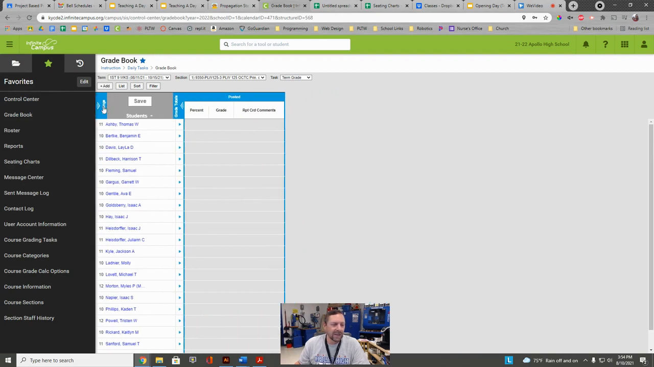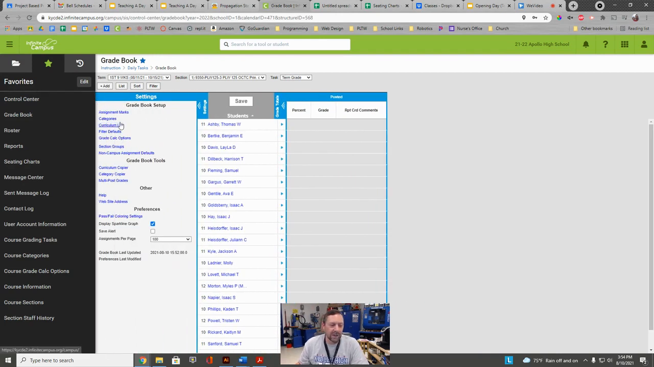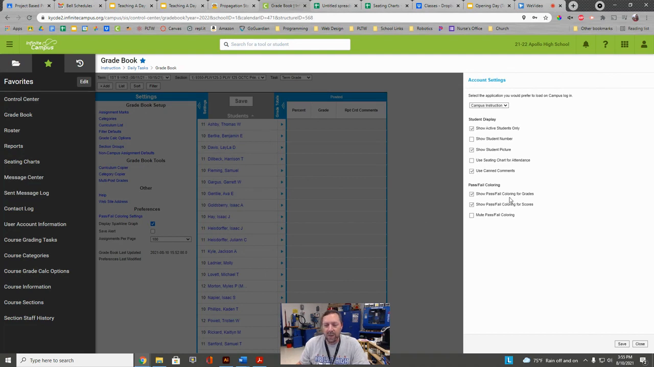Y'all see that? Nice little tray comes out, gives us all these little options of things that maybe we want, like display the sparkline graph, pass, fail, coloring settings. I love my color settings. I want it to show in red when I have a failing student, red for a failing assignment. Mute is obnoxious. It makes everything these ugly colors. Uncheck that. I like seeing my student pictures.